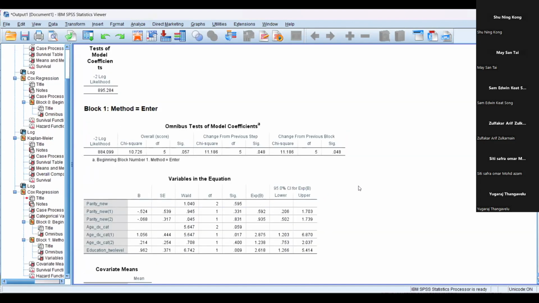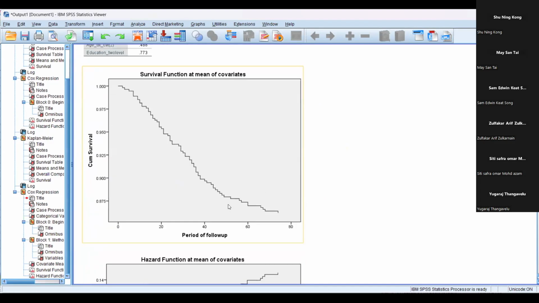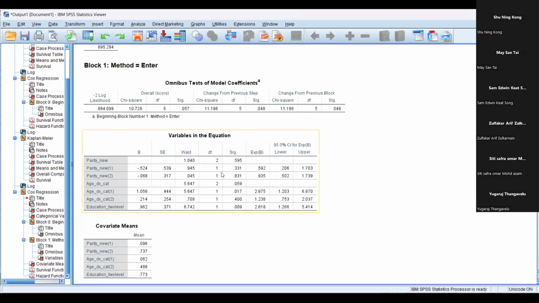Then you have a look at whether they affect survival. Here, you look at the last part. You can see this is like a regression, but you have this exponential here. This is the one that gives you the hazard ratio. So if, let's say, 2.875, it means 2.8 times more likely to cause death compared to the other group.